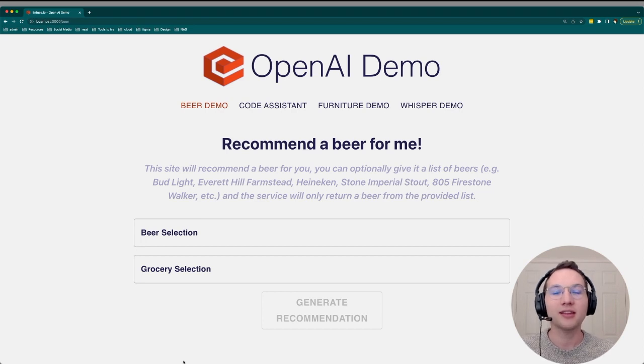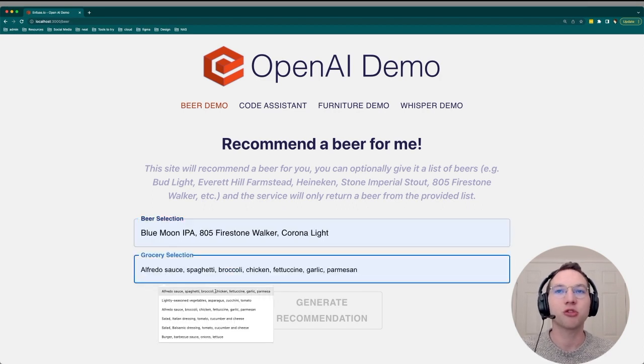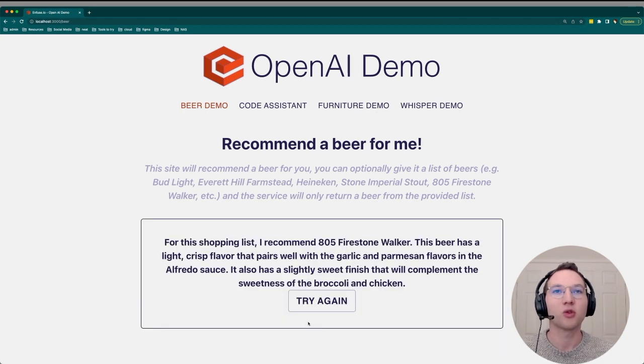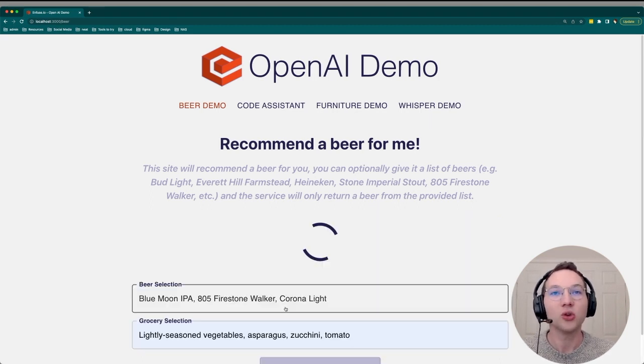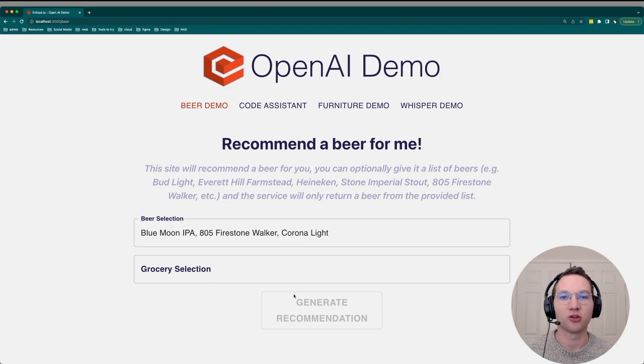For this example, let's say that our gas station only wanted to advertise a Blue Moon IPA, the 805 Firestone Walker, and a Corona Light, and that we were interested in making a chicken Alfredo and had the required ingredients. In this case, the model would recommend an 805 Firestone Walker for the light, crisp flavor. If we were instead interested in some lightly seasoned vegetables, we'd see that the model would recommend a Corona Light for a crisp, refreshing taste. What's interesting about these models is you see that it not only recommends items, but it tells the user why they might be interested in them, helping to close the deal.